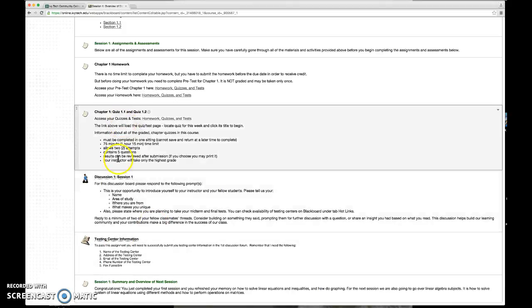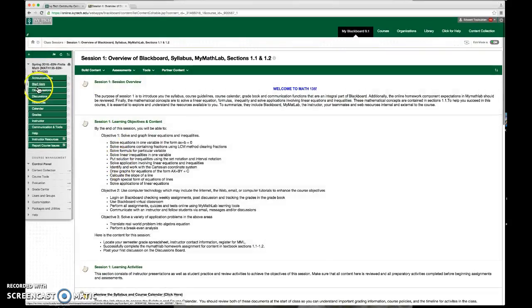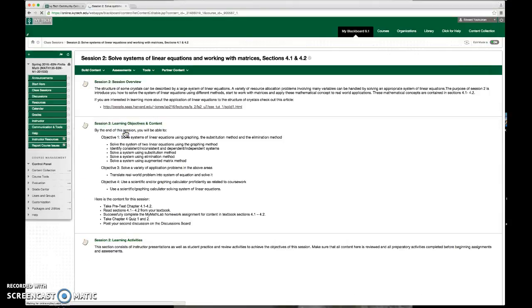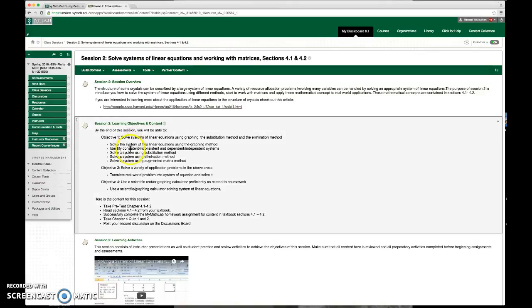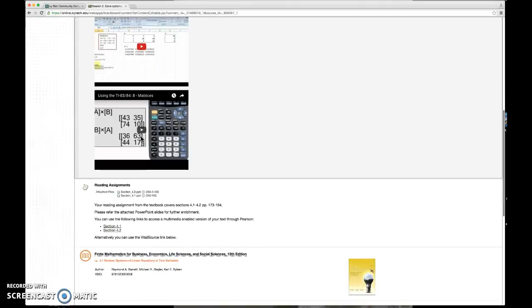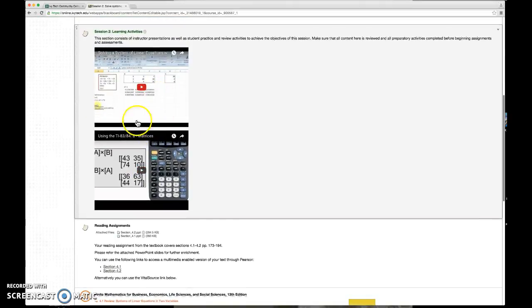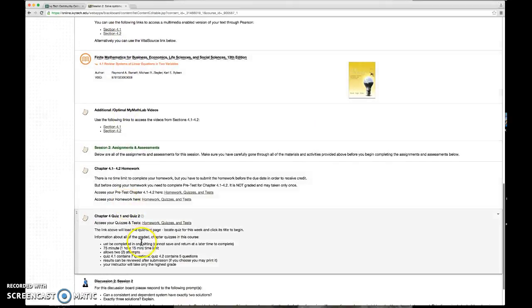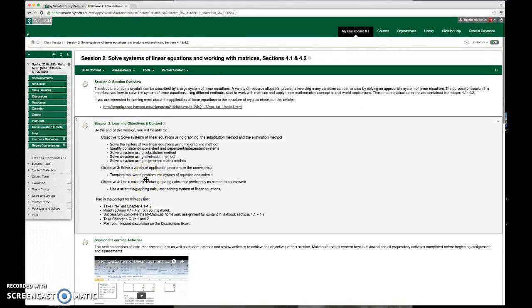Alright, then once you complete everything on here, then you would go back to class sessions. If you wanted to move on to session 2, you would go to that one. That one's not due until the next week, but it goes back through and has the same format. Learning objectives. Okay, this one's got some activities. It shows you how to use a calculator for some stuff. You've got the reading assignments, PowerPoints. You can look through the book as well. And then you have the homework and quizzes. Alright, so everything here is basically set up the same way.